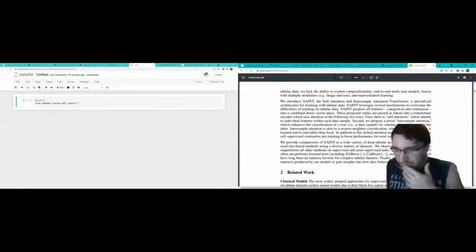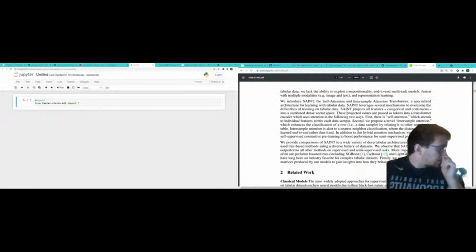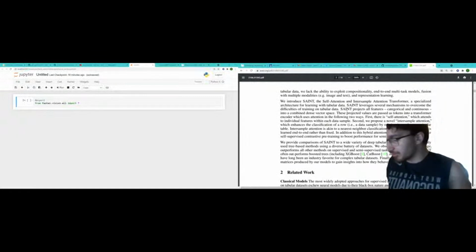Now, the key difference between the two is that self-attention is within one row, whereas intersample attention, as the name implies, is between many rows. So essentially what happens is SAINT can go through, and if a certain row is missing a value, it can pseudo-perform with the other rows to try and make up for that one sample being missing. It's a clever approach to filling missing values, because essentially you fill missing by not filling the missing. You just replace it with the other rows that exist.